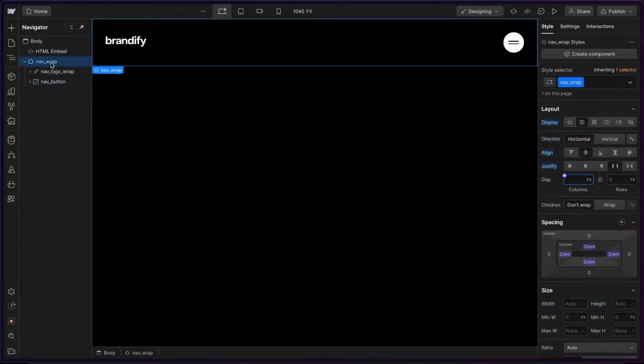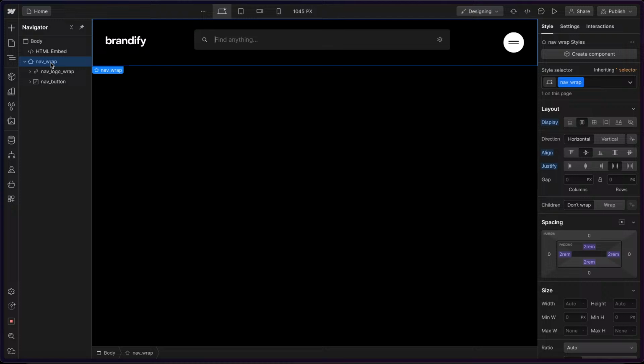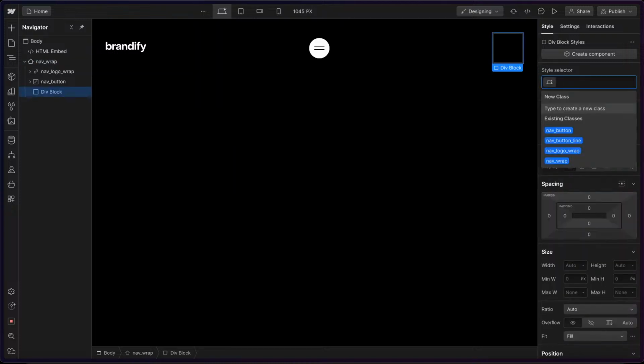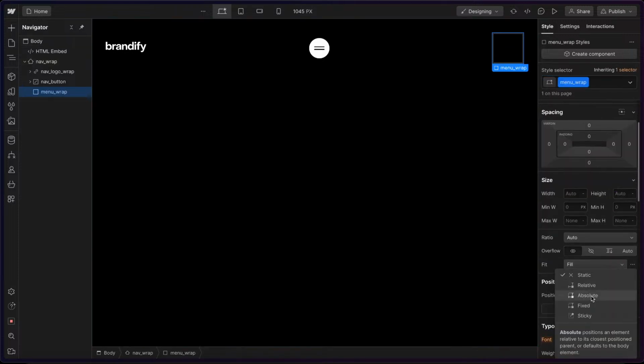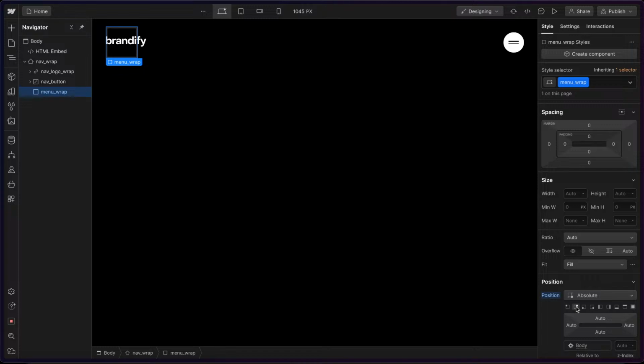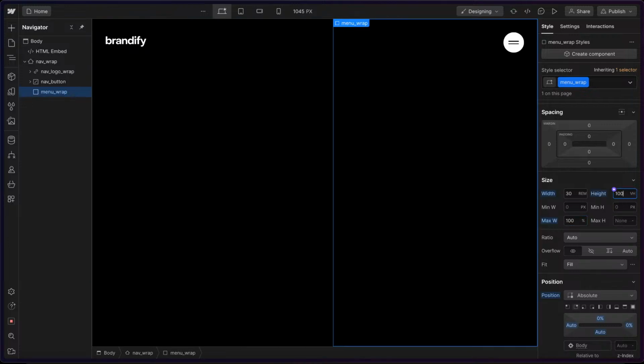So now underneath the button, we're going to have a div, and we'll just call this something like menu wrap. And we want this to be absolute to the top right corner, like so. And I'll just give it a width, something like maybe 30rem, and a max width of 100%. So on smaller screen sizes, it never overflows past screen width. And we'll give this a height of 100 VH.